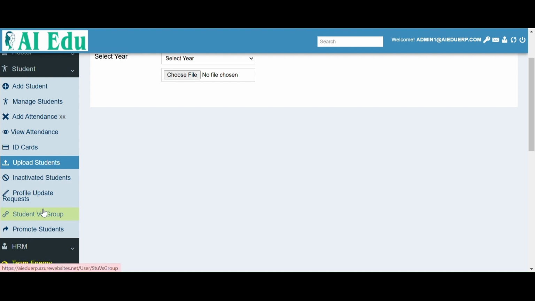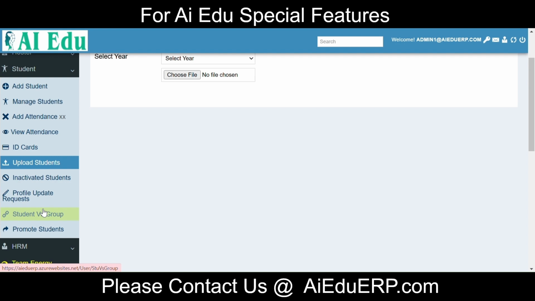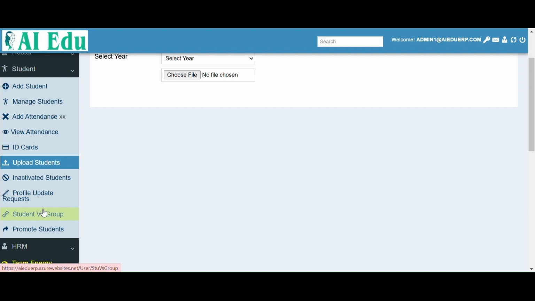Student versus group, we can add the students into different groups. This will be very useful for international schools. Sometimes, a student will go to one sport, other students will go to the swimming pool, something like that. In that case, we can use this for different timetables.